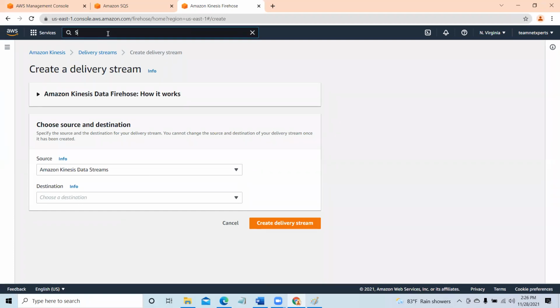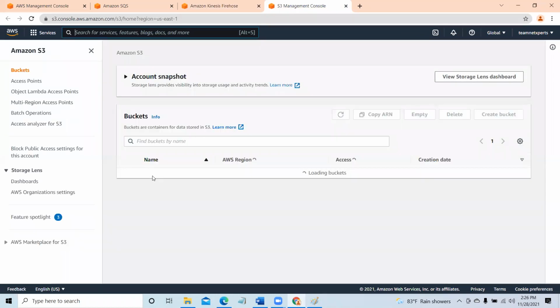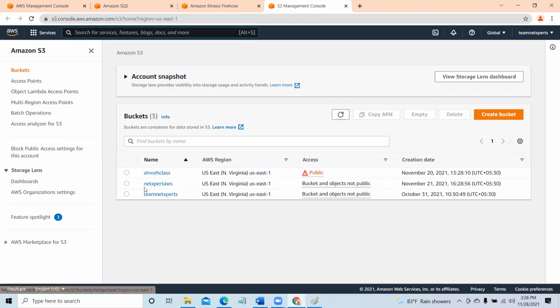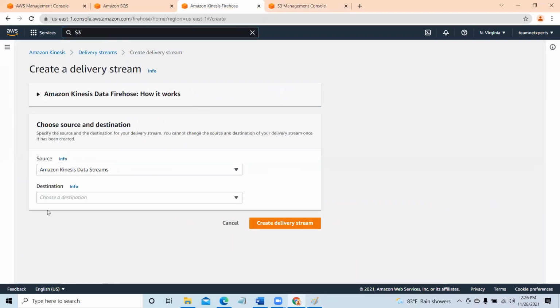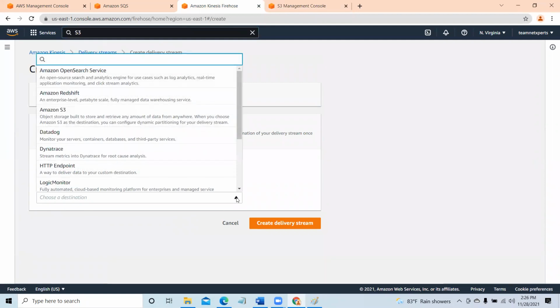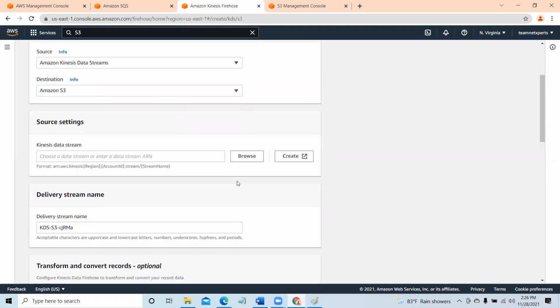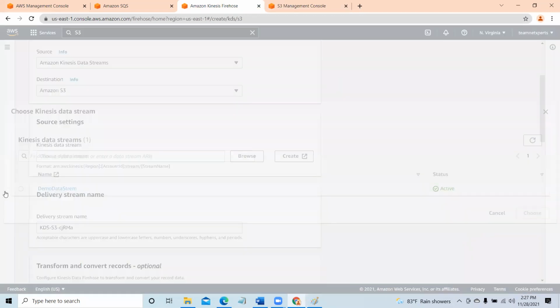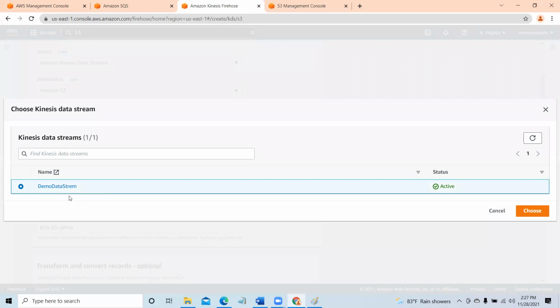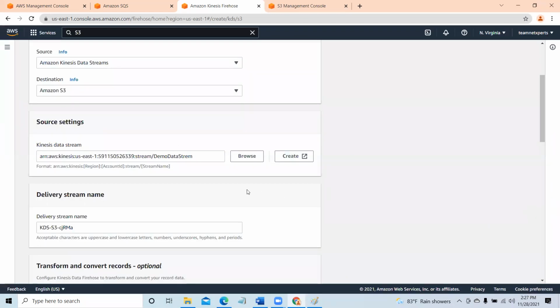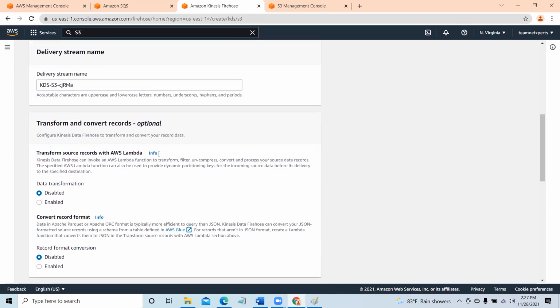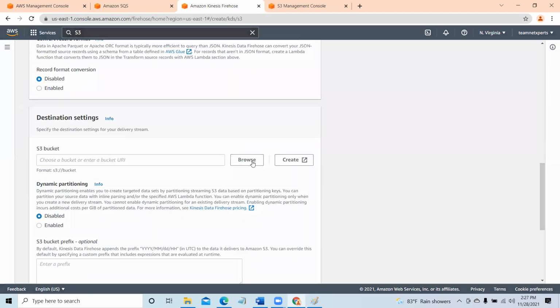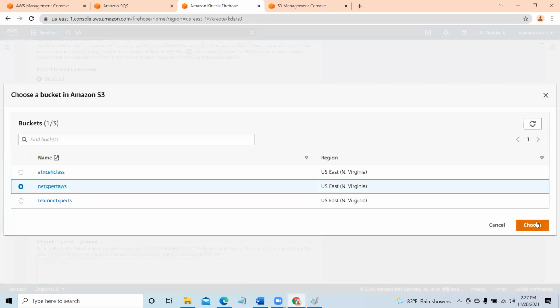Let me go to S3 and see if we have any free buckets. Let me choose this bucket, the Net Experts AWS bucket. Here we are going to deploy the streaming data. The destination is the S3 bucket, browse. Then the delivery name and the bucket. Here we are going to specify the bucket where we are going to deploy the data.